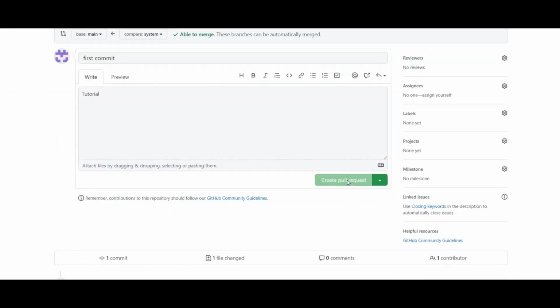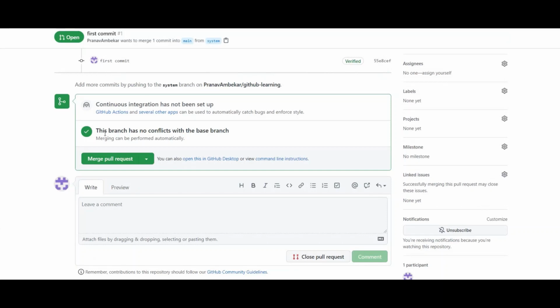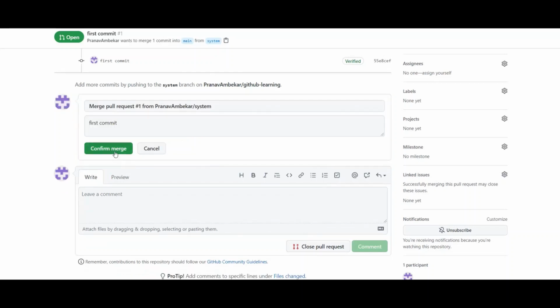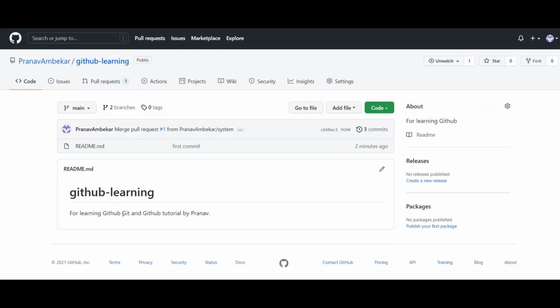Create pull request. Now you can see here this branch has no conflicts with the base branch. Merging can be performed automatically. Click on merge pull request, confirm merge, and that's it. Now we can see here the additional content, Git and GitHub tutorial by Pranav. Now we have reached the end of the demonstration part of GitHub. I hope you now understood what GitHub is, why we use it and how we use it.